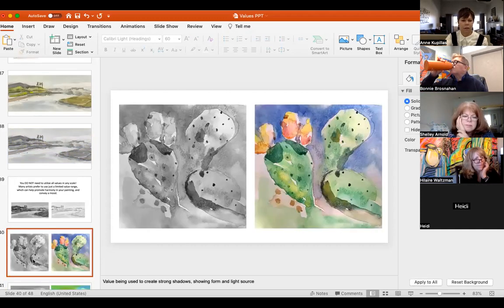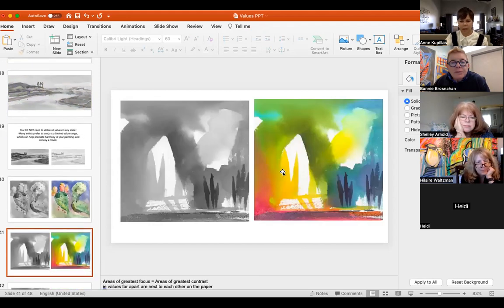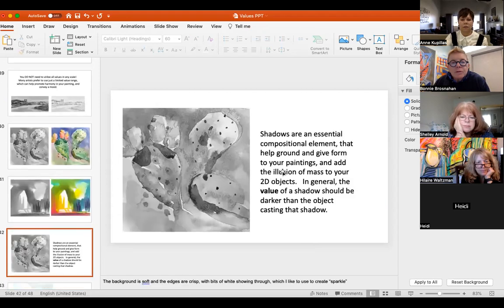Okay, so I just did a couple more just to show you. Again, very bright colors, but here the value is being used to create the shadow. And here it's being used really to create contrast. So just a note before we get sketching, shadows are an essential compositional element because they give form to your painting, and they also give the illusion of mass to a 3D rendering on a paper. In general, your shadow needs to be darker than the object that's casting the shadow. How much darker? That is dependent on a lot of different things.